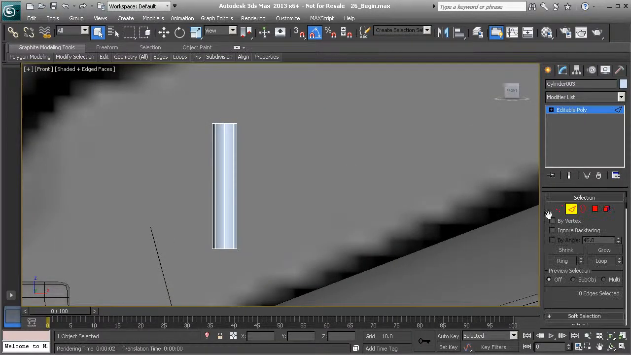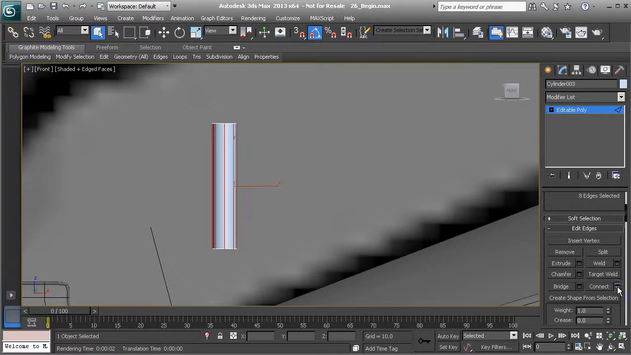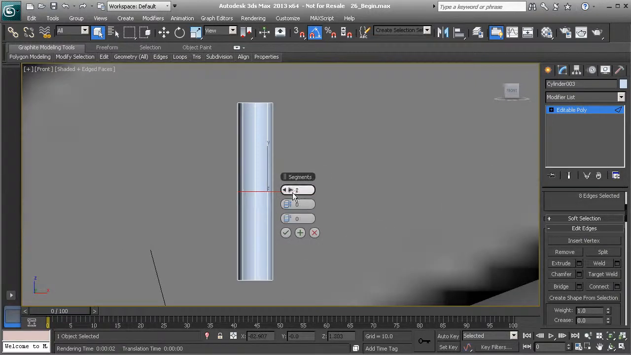And I'm going to go to Edge Mode and use Marquee Selection and select all of those edges there. And I'm going to use the Connect tool to create some segments in here. So I'm going to take my segments up, and we'll go to something like 6. And I'm going to hit OK on this. And I'm going to deselect this top segment right here. Okay, so hold Alt and use a Marquee Selection to deselect that.